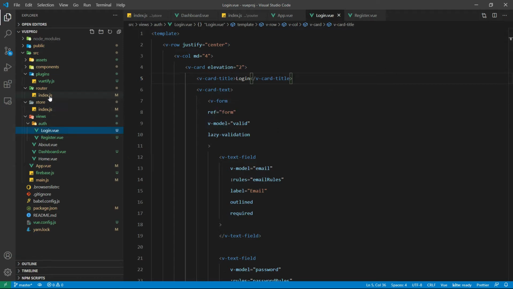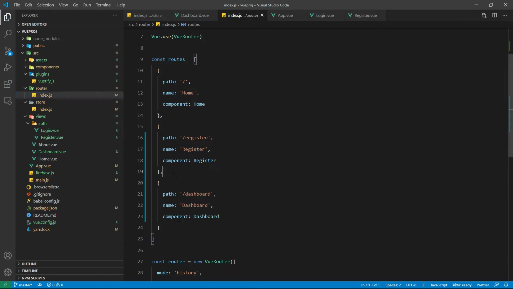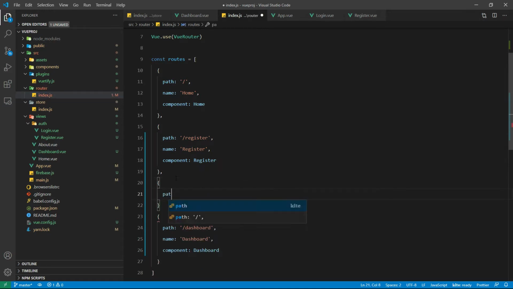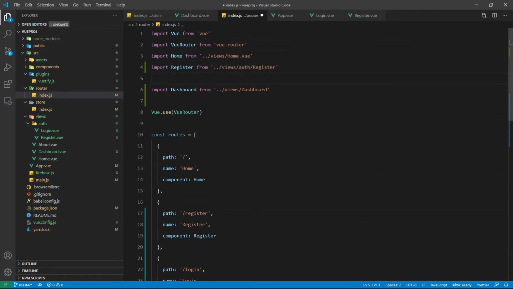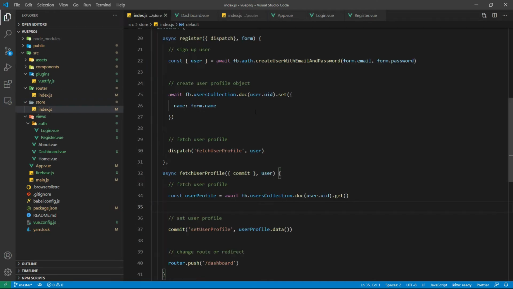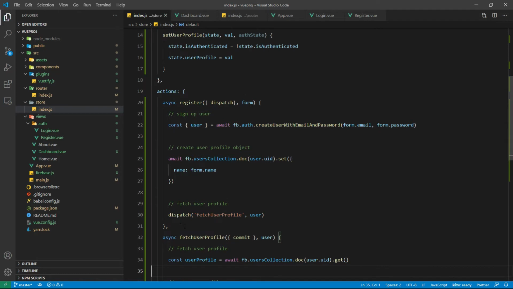Now we need to add a new route to handle this login. So we have added our new route. Now let's move to the store and we need to add a new action here to handle the login.